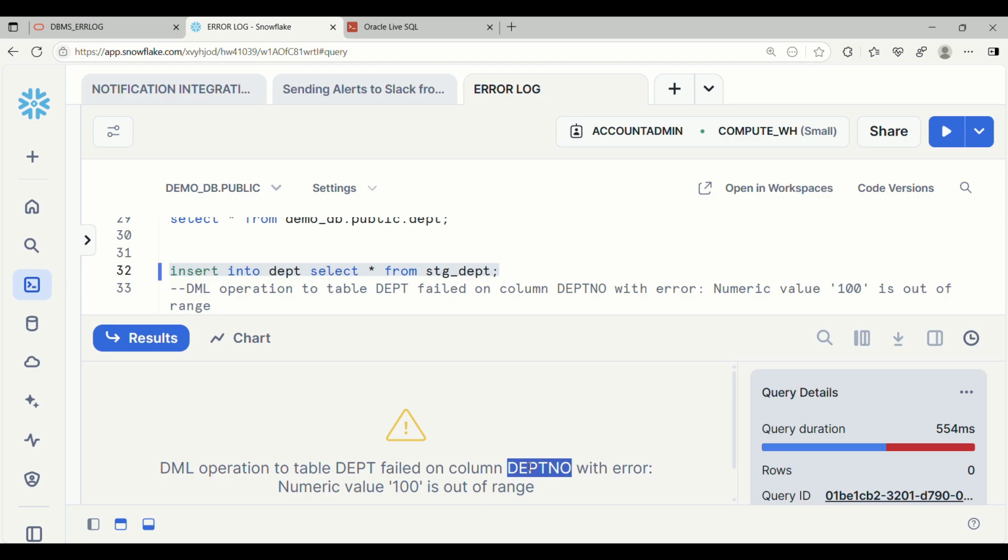Also, in Oracle we didn't get the column with that error. We can easily go and check from the stage table: select star from table where dpt number equal to 100, then we will directly get the column and the value for this error. But our aim is that this statement should not fail, and valid records should be inserted into the department table. Error records, I mean bad records, should be inserted into the error table.